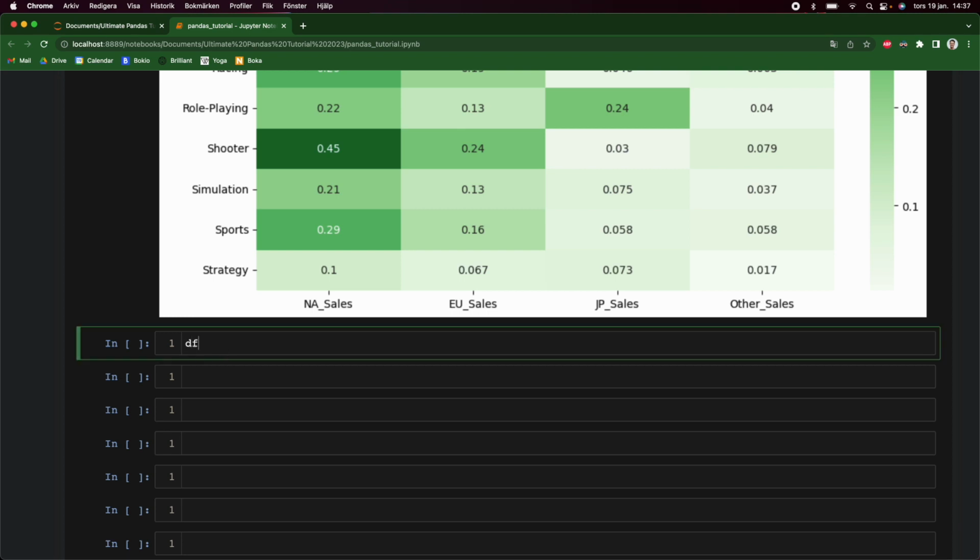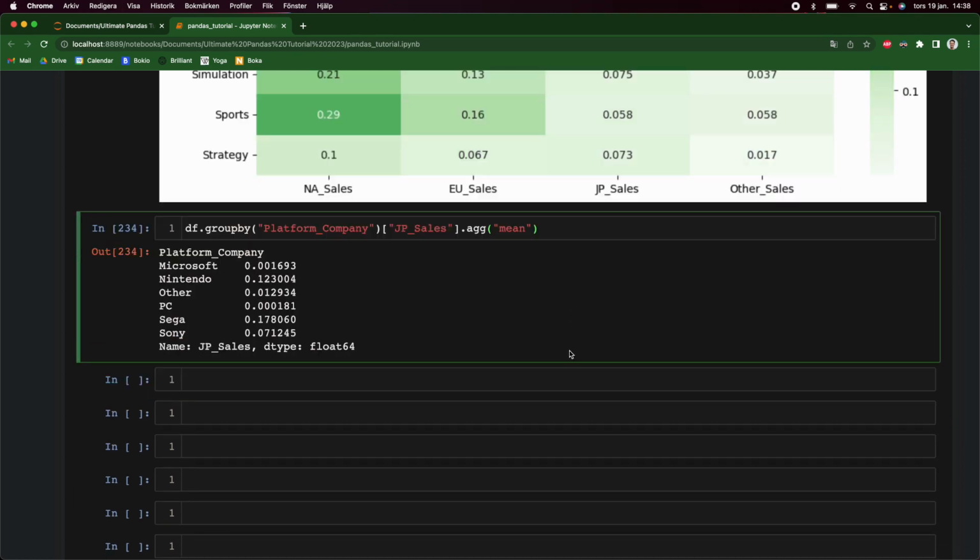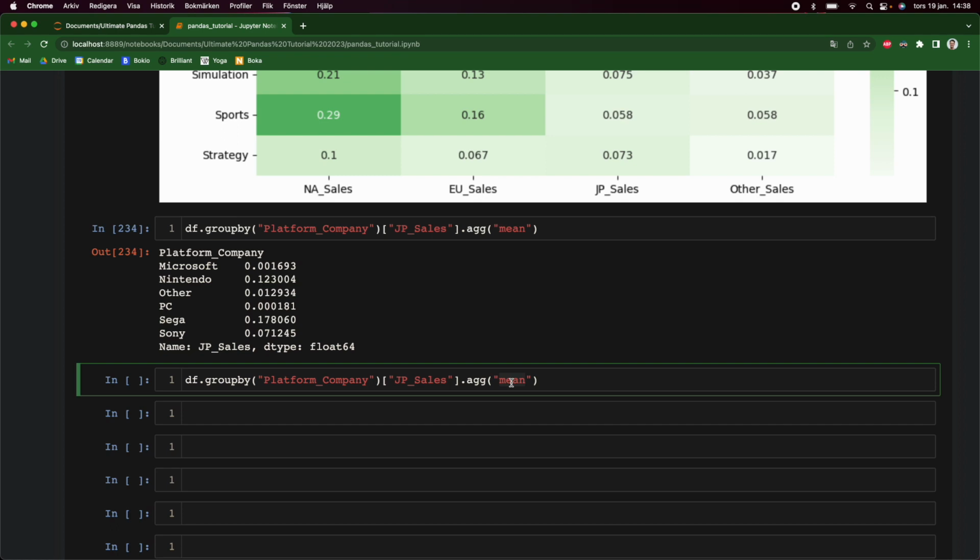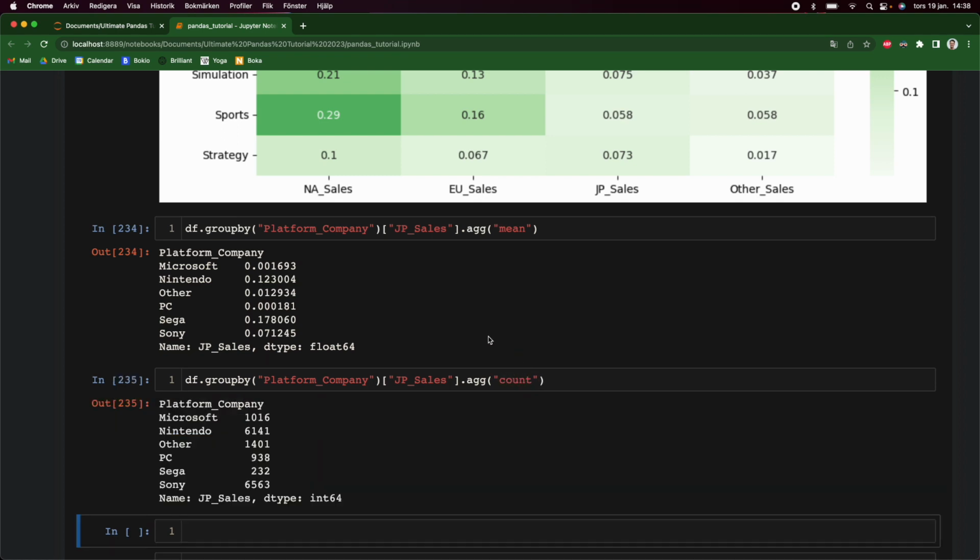All right, let's continue with the GroupBy function. There is more to know about it. So if I say platform company here, and then maybe I want to aggregate that across the Japanese sales, and I can use the agg function here. So I can say mean, right? And I'm going to copy paste this. I can also say count. So you can use any aggregation method after the GroupBy statement.